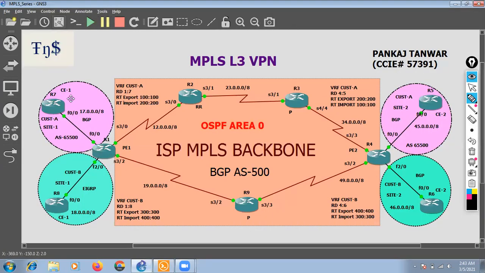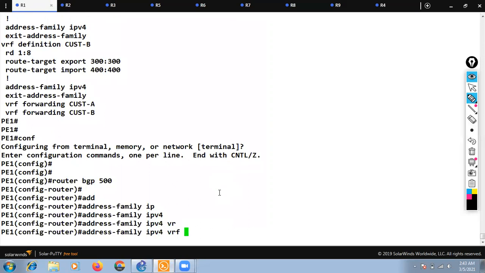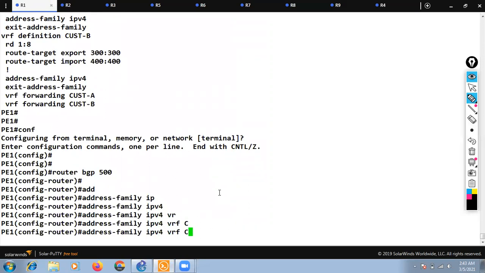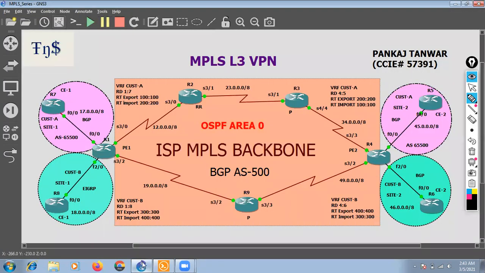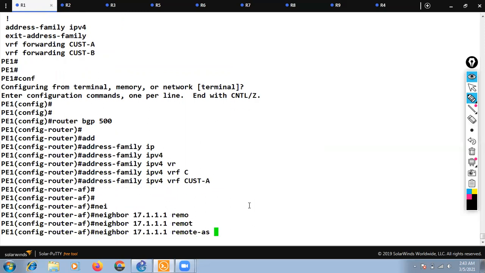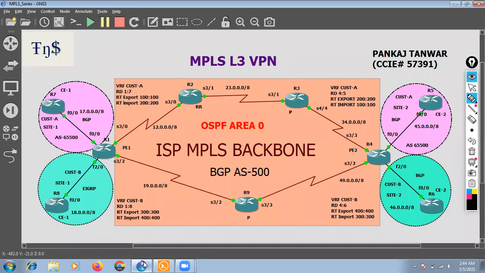my BGP neighbor, or my customer, is in the VRF, right? So my customer is reachable to me via the VRF interface. So we need to create the address family for the VRF, right? We need to say address family IPv4 VRF and then the VRF name. Under this, we will configure everything regarding the neighbor configuration. So our neighbor IP is 17.1.1.1 and the remote AS that the customer is using is 65500. Oh, sorry, the IP of the customer edge router, that is 17.1.1.7, because it is R7.